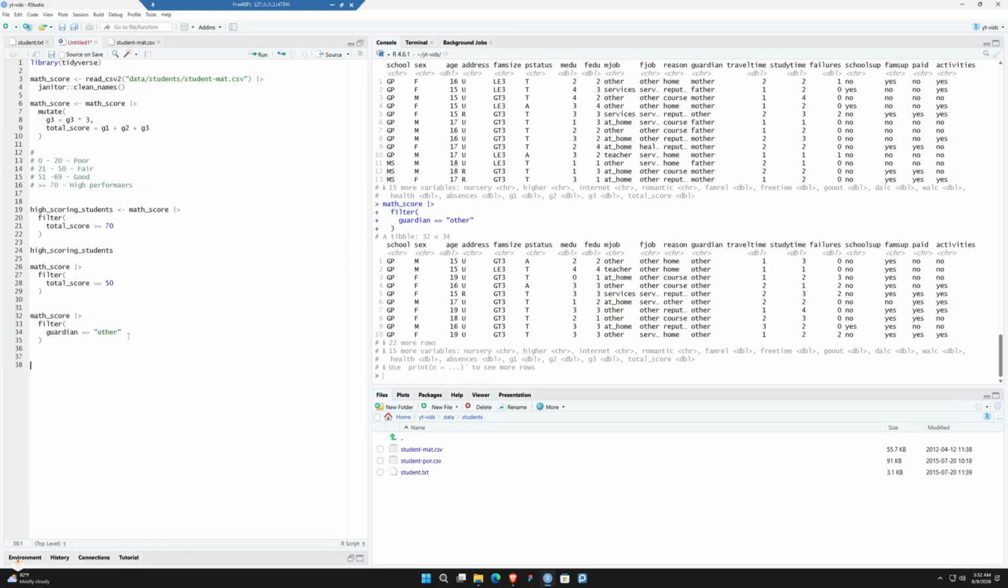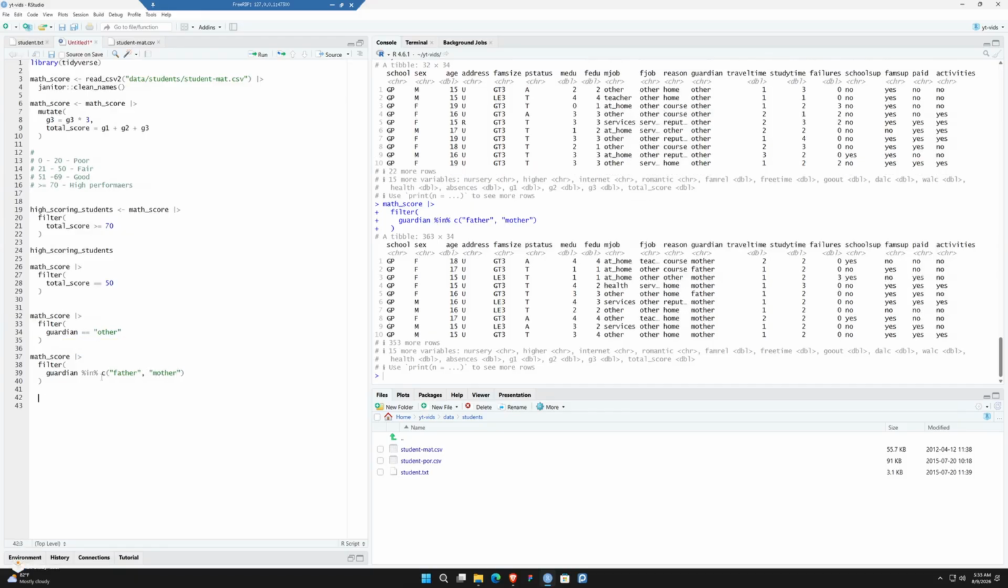There's another way to also filter data, of course still using the function filter, and that's to use this operator, in. This is to select multiple categories. So for that, we can say, for example, we're interested in those that are either father or mother. So we can say guardian in, and include the categories here, father, mother. So there's another way we can filter out data.